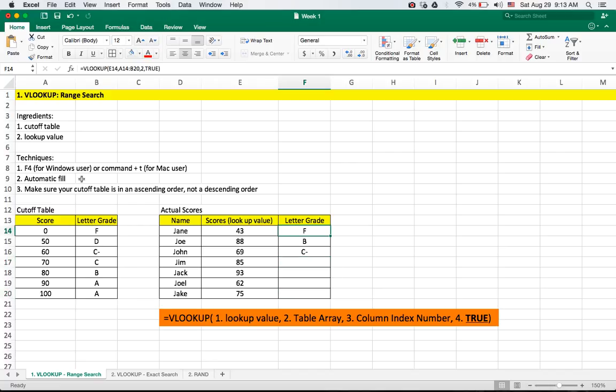But the other techniques that I'm going to show, the first and second techniques, are to make your process much faster. Because now you can see that what I did is basically just retype all the formula, and then for the next person I'm going to retype the formula again, which would also be very likely to make a mistake, right?